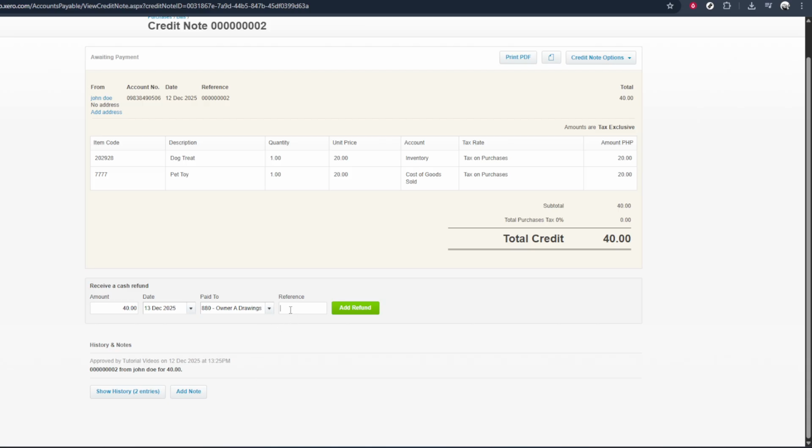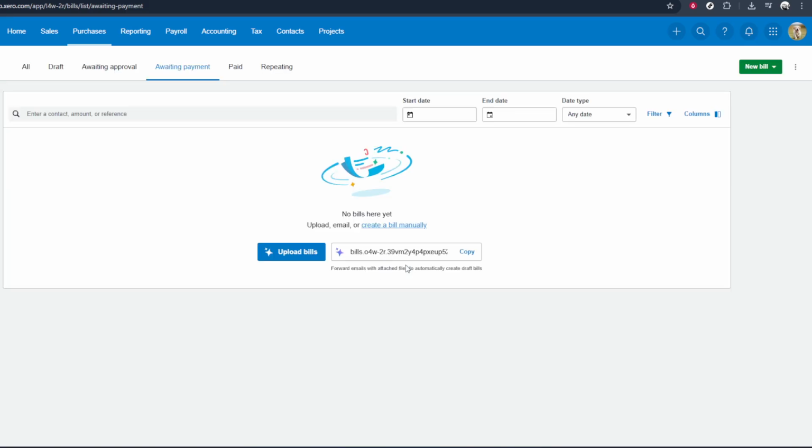Enter the refund amount, making sure it matches what was actually returned or credited by your supplier. Then select the bank account the refund will be paid into and set the correct refund date, ideally matching the date it appears on your bank statement. You can also add a brief description or reference, such as the reason for the refund, to help with future reconciliation or audits. When you're confident everything is accurate, click on Add Refund to save it.